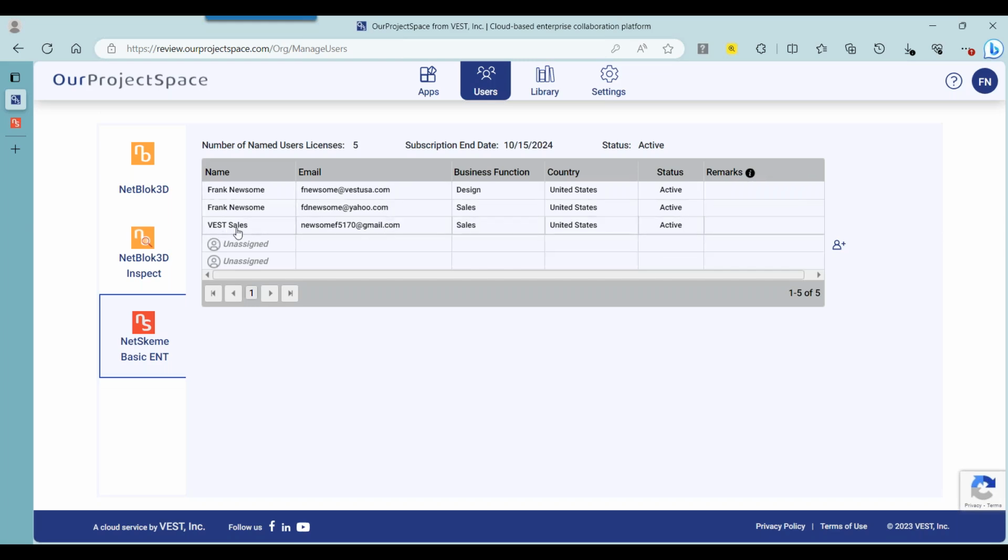Today we'll be logging in with our Vest sales account. And this is purely just an end user. So that account will actually not have access to this section, but they will have access to the library that we'll be able to upload later.